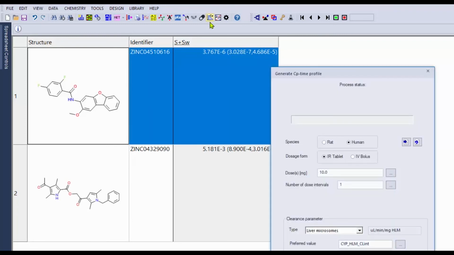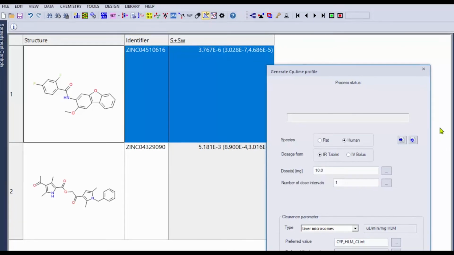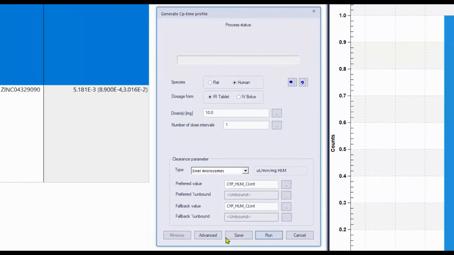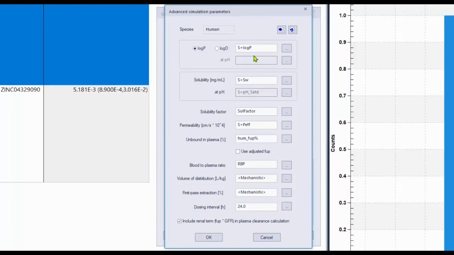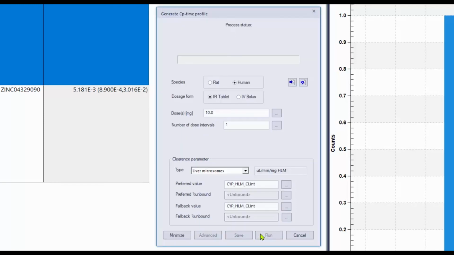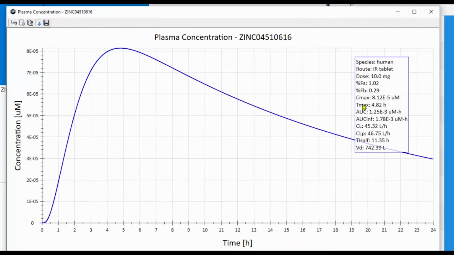So clicking on the CP time curve, and when you bring up the HTPK module, if we go to the advanced menu, this button here will fill in the values for the aqueous water solubility. So it uses all the mean values. So for this compound, it's very low solubility, 3.8 times 10 to the minus 6. And we're going to go ahead and run that prediction. We get a low fraction absorbed of 1% for this molecule. So low fraction absorbed.